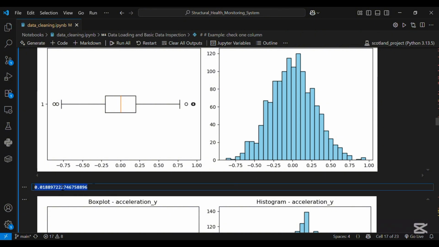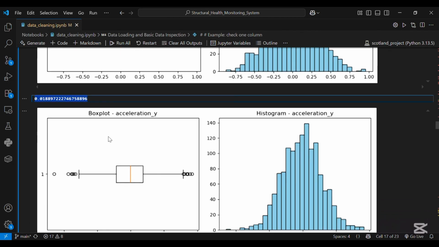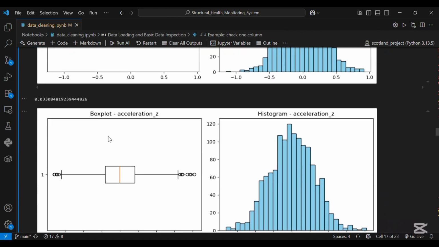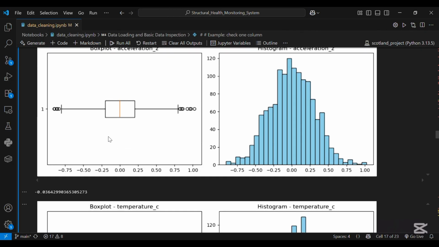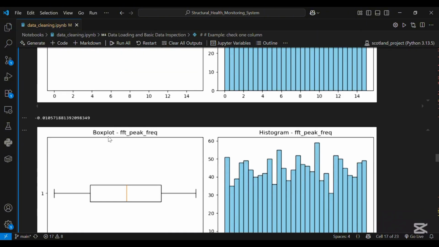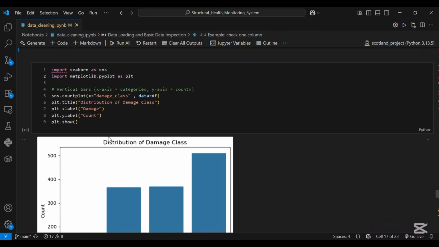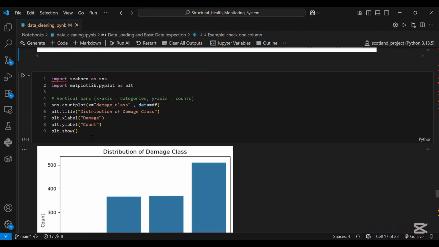A value close to 0 means it is symmetrical, and if the value was highly positive or negative, it would mean that the data is skewed and we might consider applying a transformation like a log scale. So far, we have focused on numerical columns, but what about the categorical ones, like the damage class? Understanding its distribution is crucial, especially if it is our target variable.